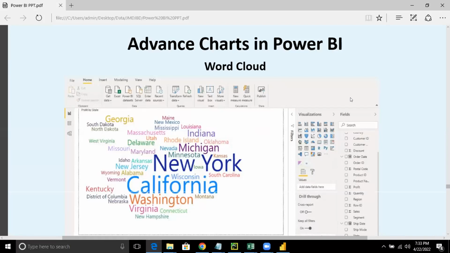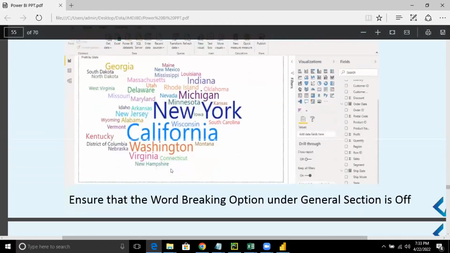If there were more people from Karnataka, this word cloud showed it bigger. So in this case, New York seems bigger, right? That means many people are from New York. Maine, for example, is very small, or Iowa is very small. The bigger it is, the more it stresses some information. It's telling you that more information is there. Okay, is that clear?